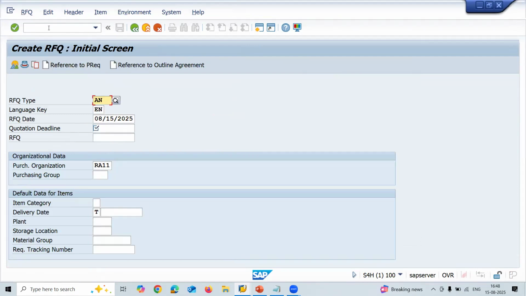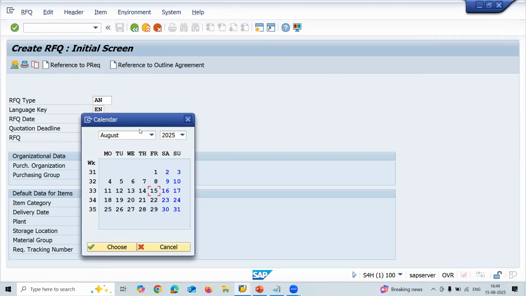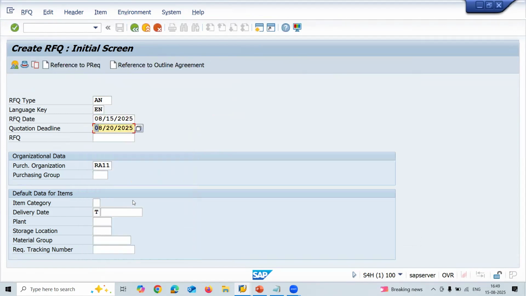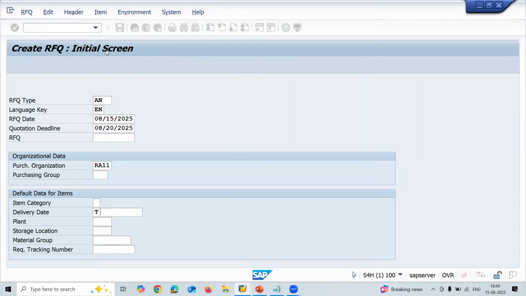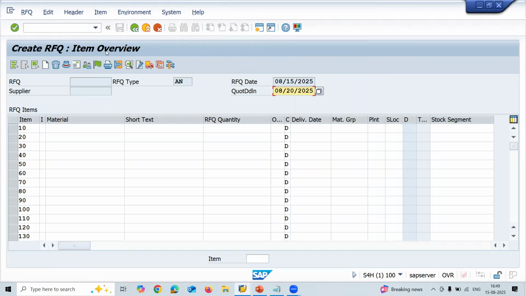Request for quotation. Request for quotation number type is AN, and quotation deadline, select the date upon which the supplier has to give the quotation. Before the 20th, he has to give the quotation. That is, the supplier has to give the quotation. So purchase organization RA11, purchasing group you can select anything. 001. Press enter.